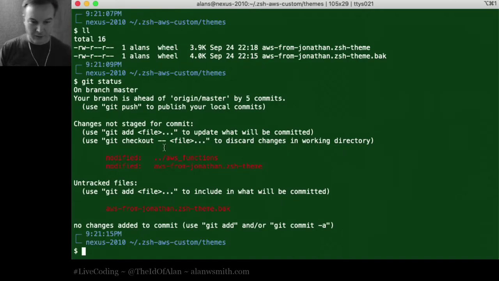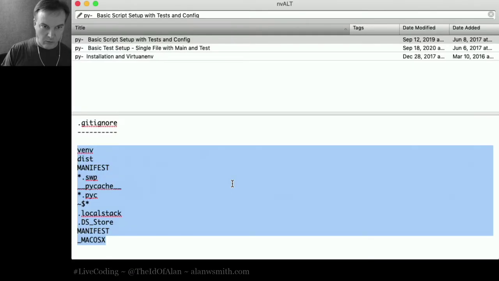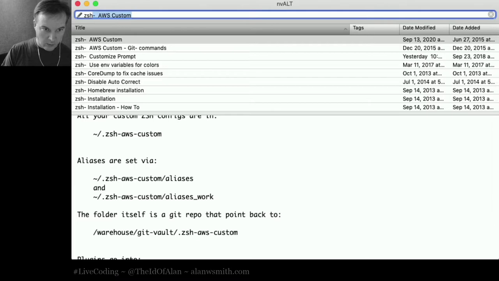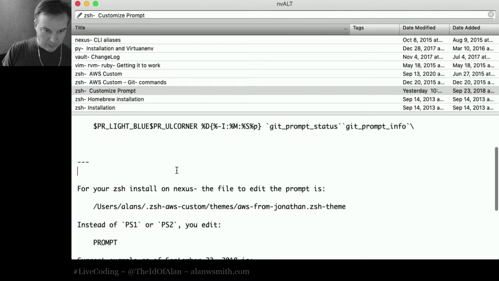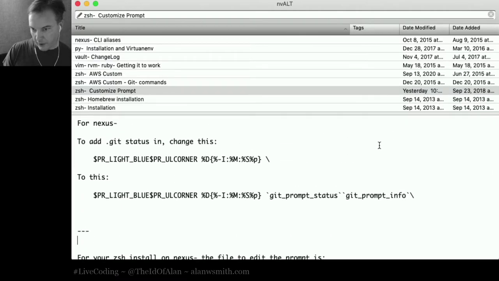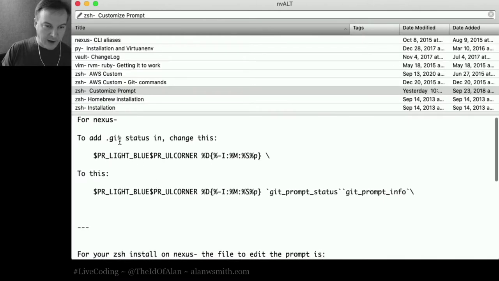Yeah, it's funny. I didn't actually commit it. Customize Git prompt. So this was the note I made. So I made this yesterday. Date added. Oh, I originally did this in 2018 when I first... That's probably when I first got DSH, maybe? No, because I had it in 2013. I've been finding it amusing to see how far back some of this stuff goes. To add the Git status line, change that to that.